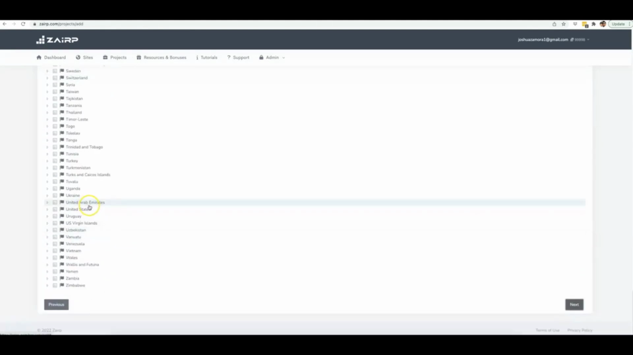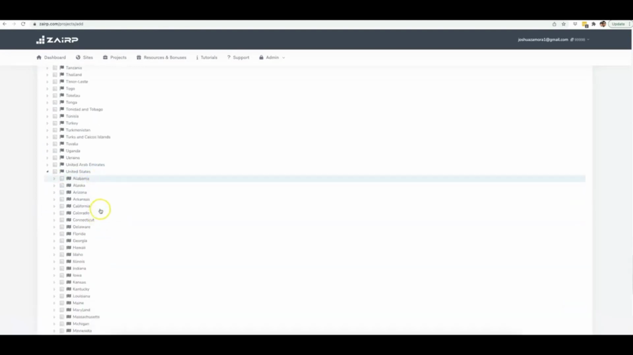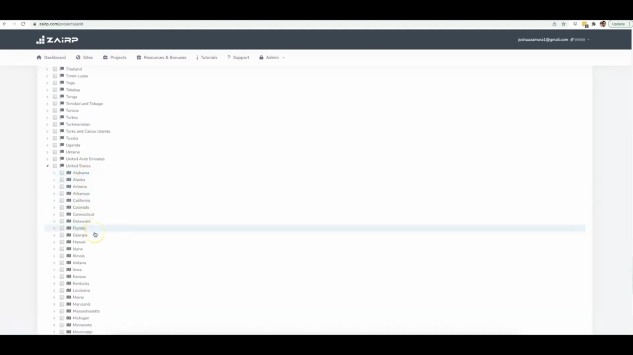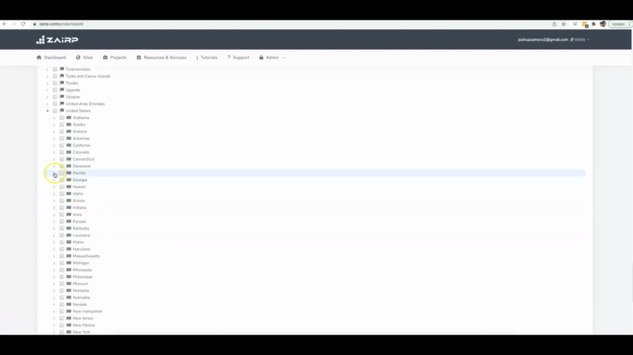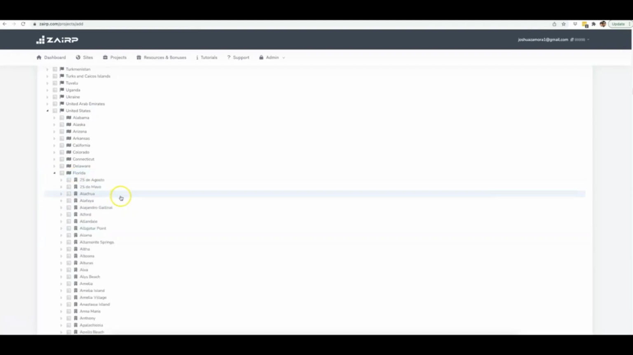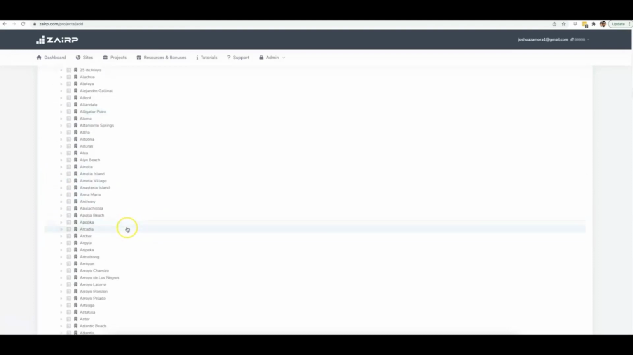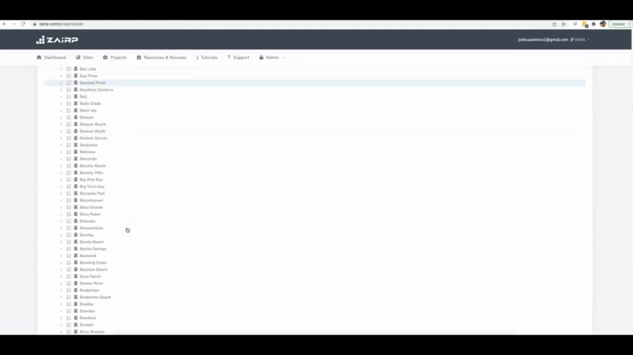And all you got to do to find the area that you want to target is just click the arrow here, and then it's going to collapse and show you every single state in that country. Once you find the state that you want, I'm going to do Florida, then go ahead and find the city that you want. So in this campaign, I'm going to target the city of Naples.